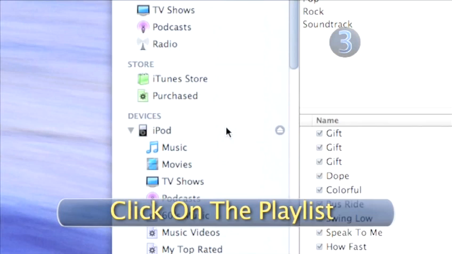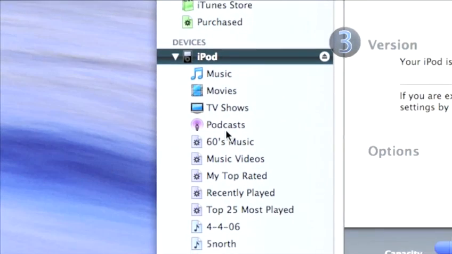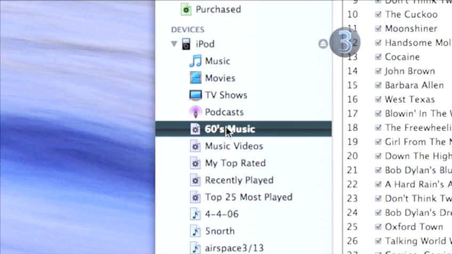Step 3. Click on your playlist. In the source list, find the playlist that you want to delete the song from and click on it.